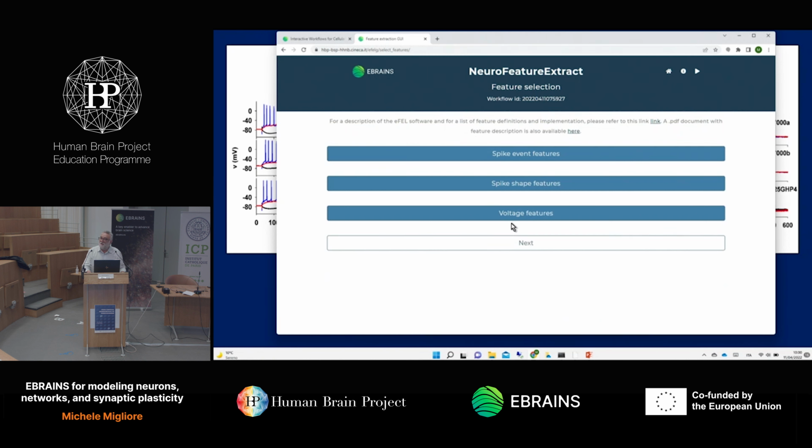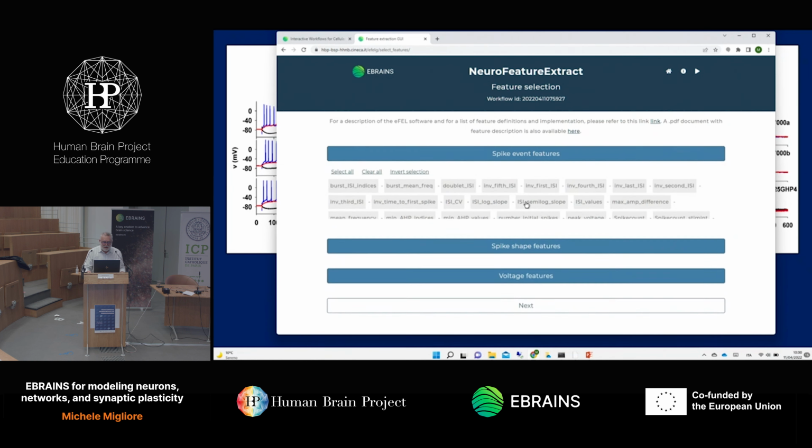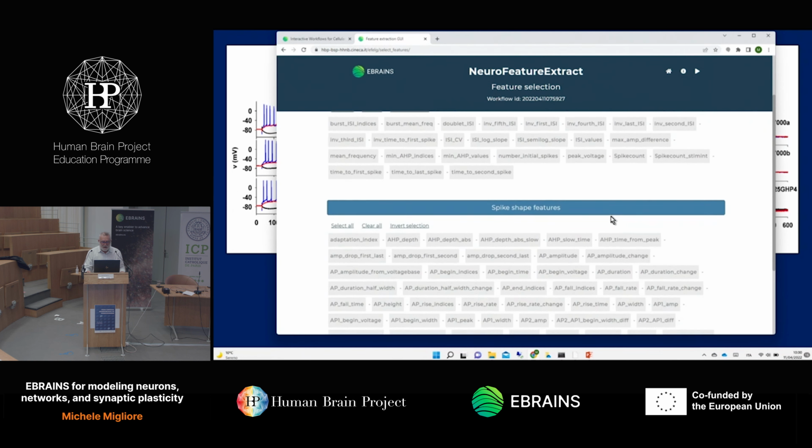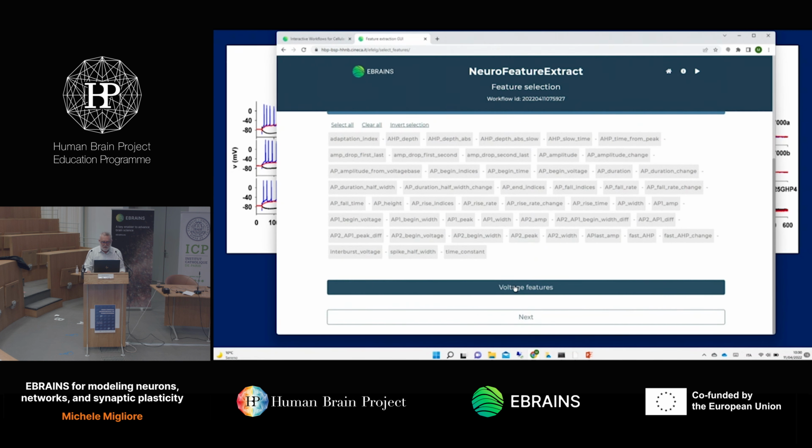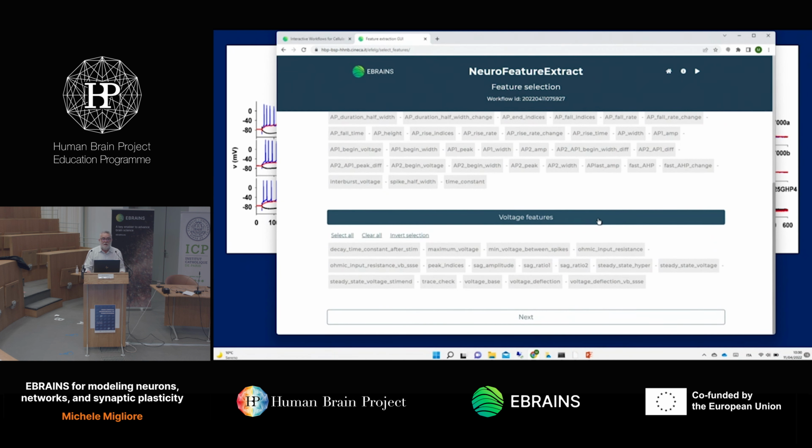You usually click on agree, but then you're in trouble, okay? But in this case, on EBRAINS, you are safe. And then you can select a bunch of shape, spike, events, or voltage features. There are hundreds of them, okay? You don't want to use all of them, because that means you don't know what you are doing. You want to select the ones that you want to use for your model, okay?